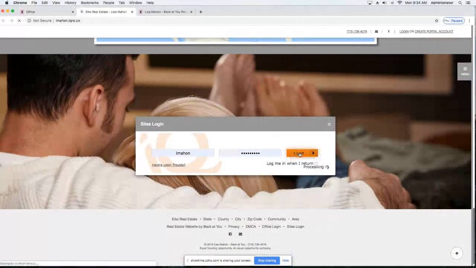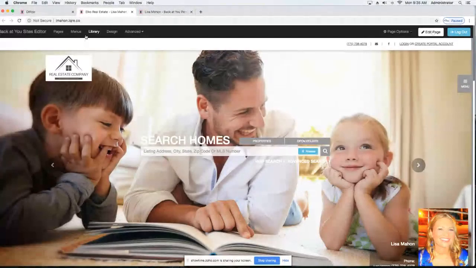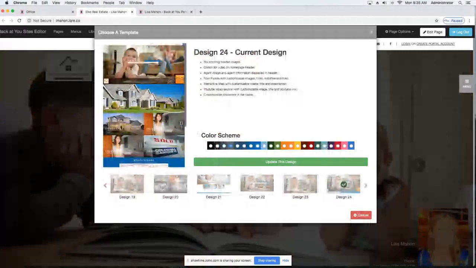Now, I can hit cancel here, and it'll take me out, and you'll see this edit page up at the top, which you'll see for editing as well. So the first thing we're going to do is come to the edit menu and select design to choose your template. Now it will pull up a whole bunch of options for templates, and basically it's just how they're going to view your homepage. You can choose, there's I think over 30 designs here.